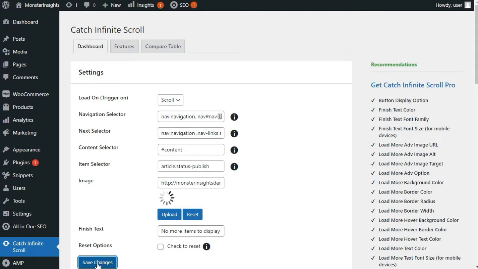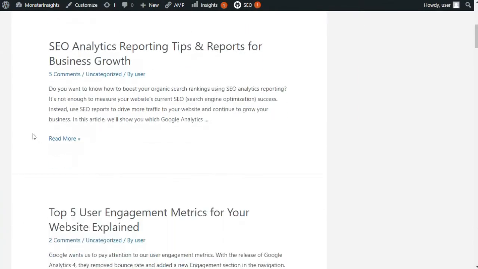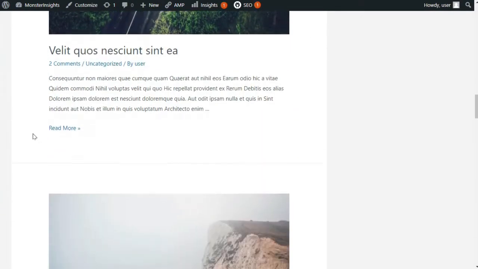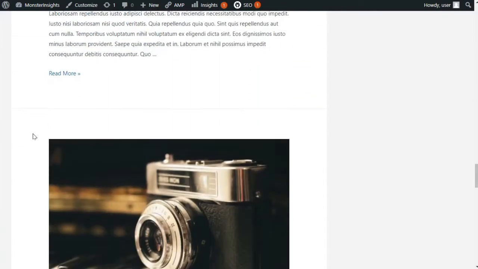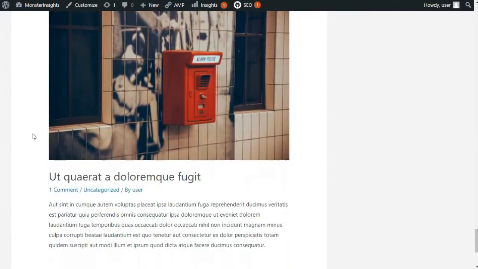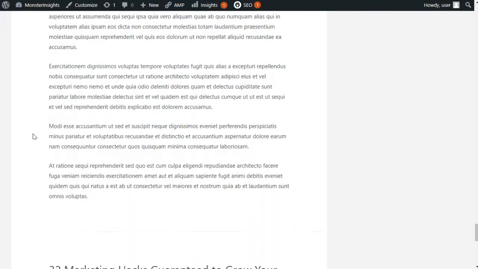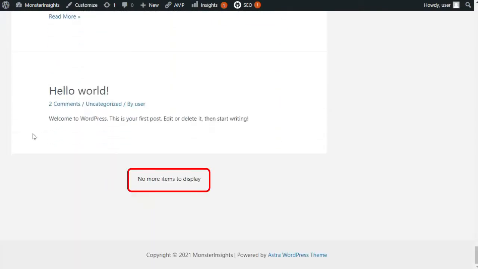Now, when someone scrolls down and reaches the end of the page, it will automatically load the next page. And it will continue to do so until it finally reaches the end of the last blog post on the site, at which time it will say that there are no more items to be displayed.